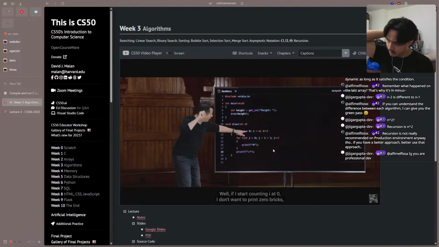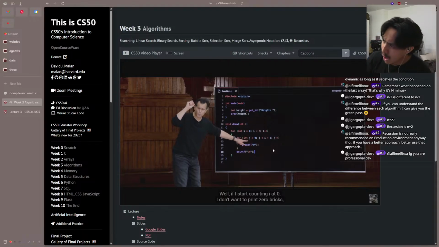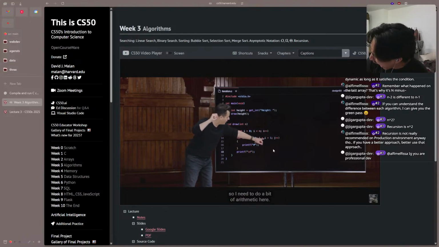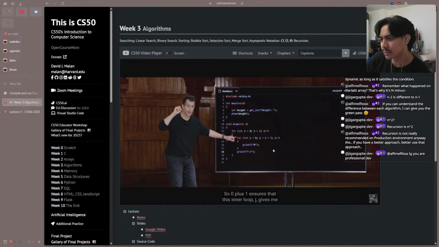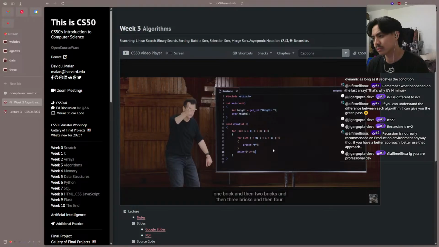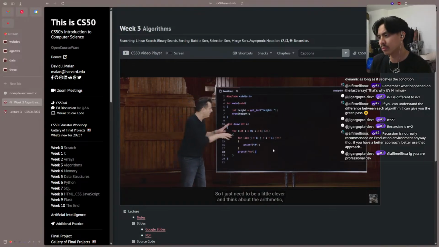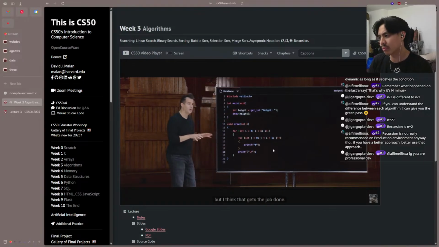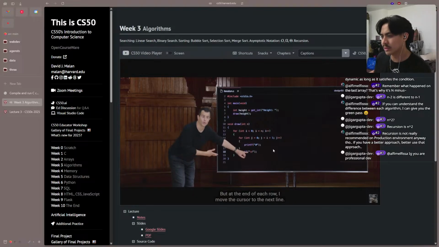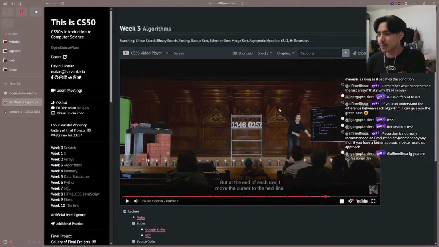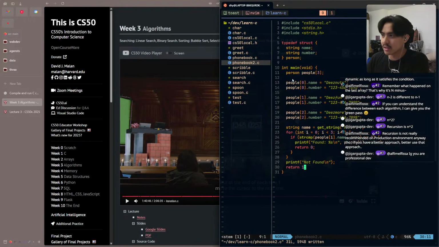If I start counting i at 0, I don't want to print 0 bricks, so I need to do a bit of arithmetic here. I need to do i + 1. So 0 plus 1 ensures that this inner loop, j, gives me 1 brick, and then 2 bricks, and then 3 bricks, and then 4. I just need to be a little clever and think about the arithmetic, but I think that gets the job done. That prints out hash, hash, hash, hash, 1 at a time, but at the end of each row, I move the cursor. Let's do this. I know this is super simple, but I kind of want to implement it.